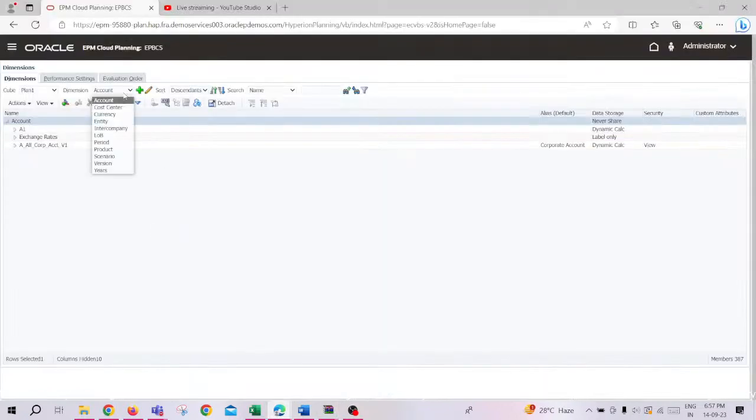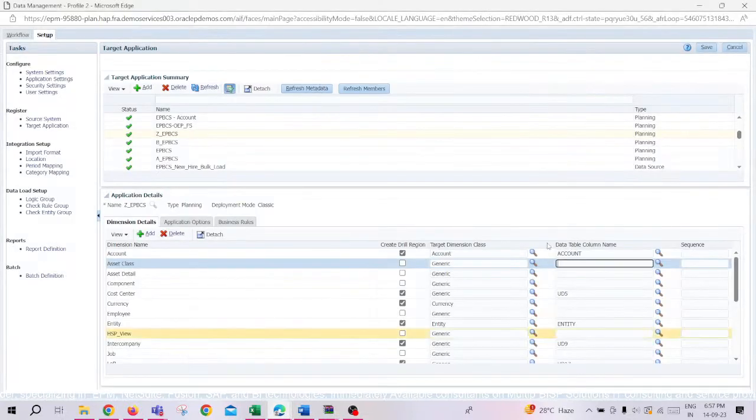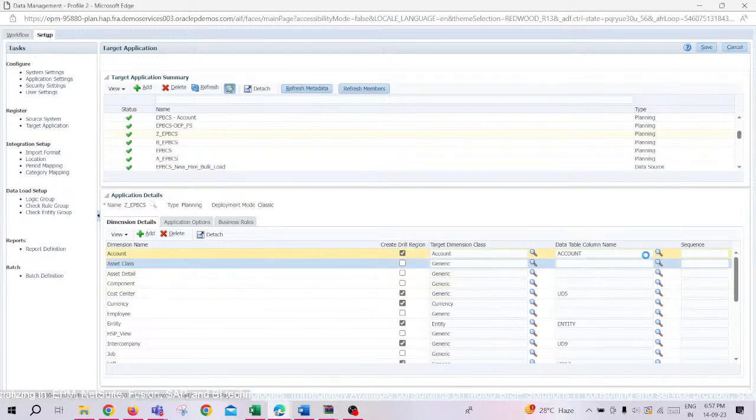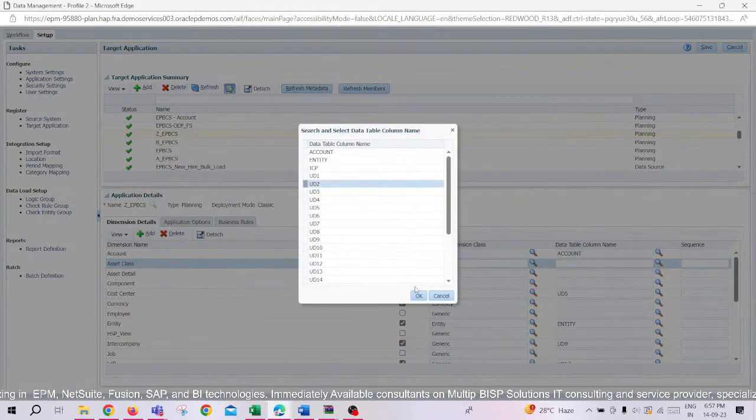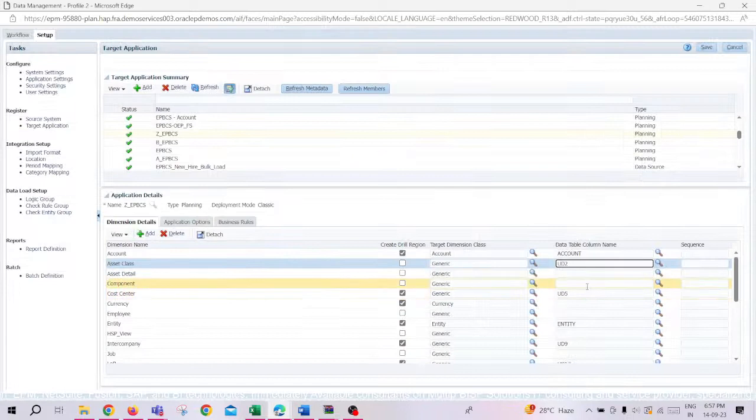Select the Q plan 1. After that you can see that asset class is not there. If you are by default in this application, if you can see that UDA1 UDA2 UDA names are already given, you have to just remove them from here. After that you have to select only those dimensions which are already there in your plan 1.